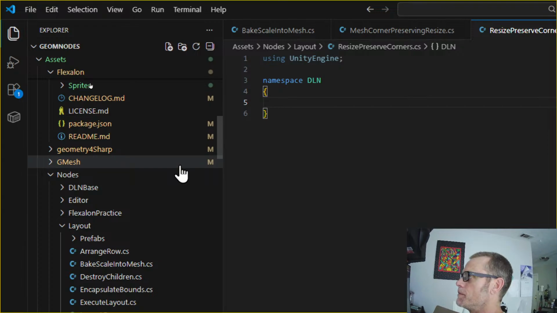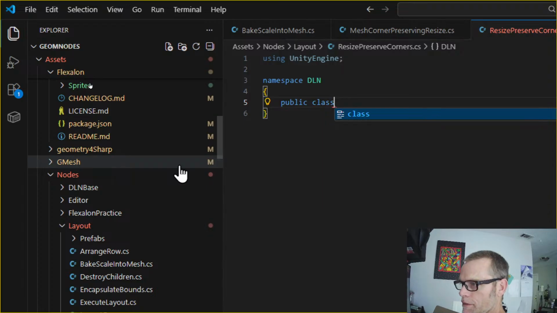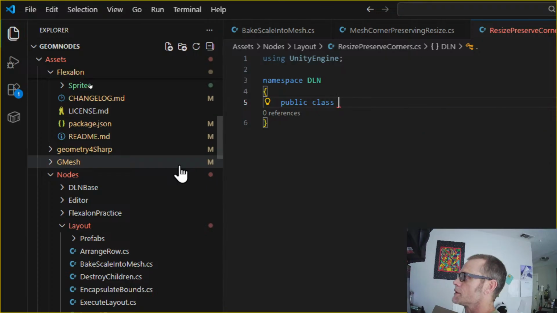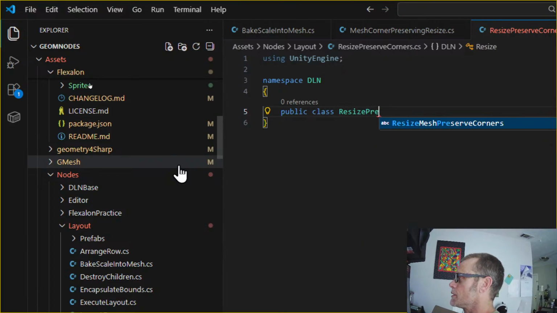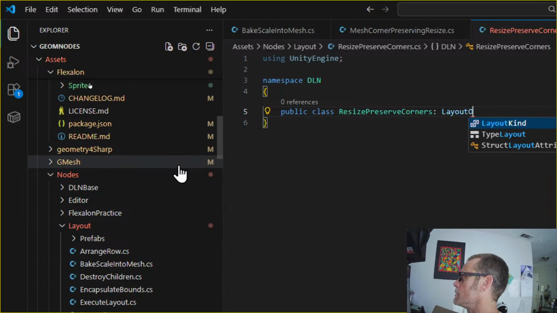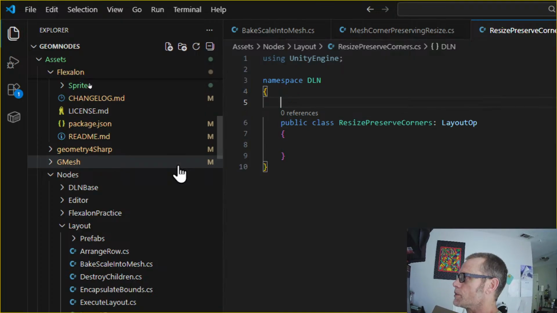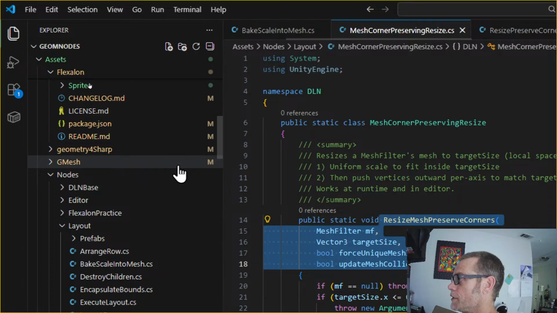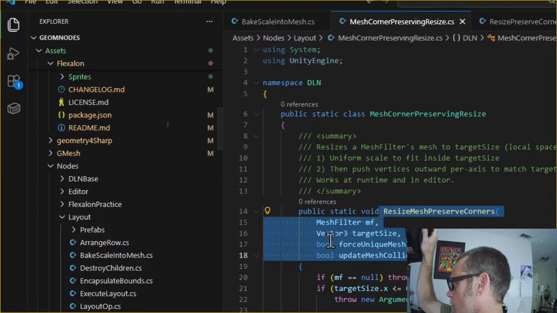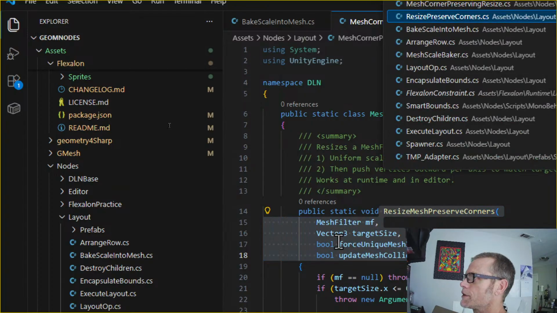And public class. What do we call it? This is called resize preserve corners. Resize preserve corners extends our layout abstract class. And first we need the dimensions. So I think that's what we're doing. Let's see if it uses the scale or the dimensions in that function. Because if it uses scale, target size, nope. Okay, so we have Vector3 target size.